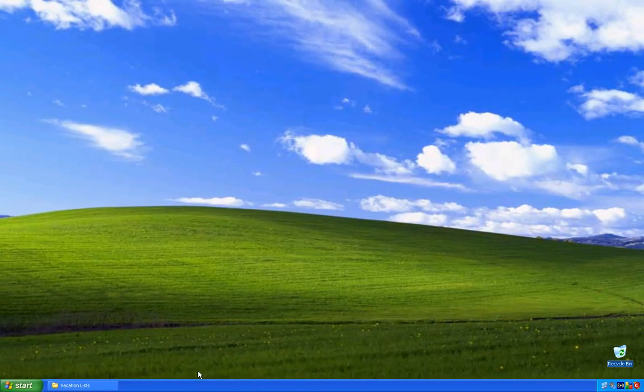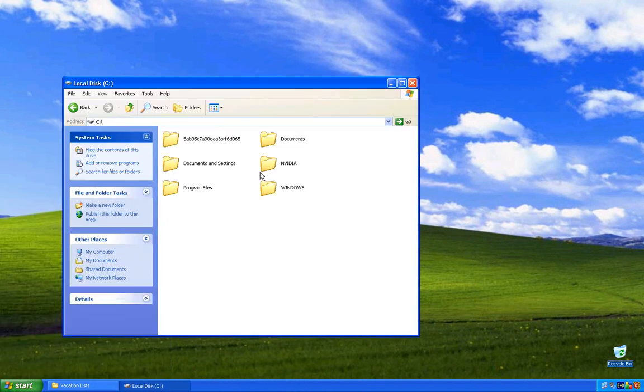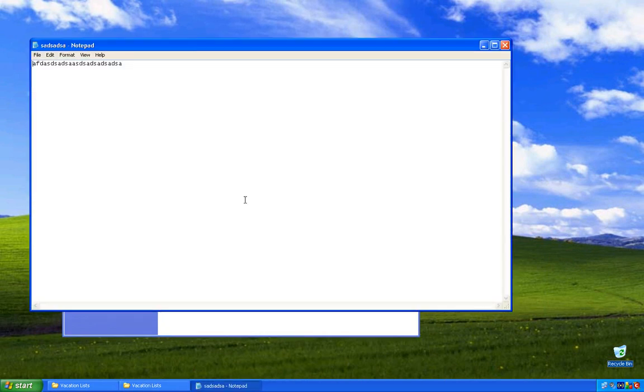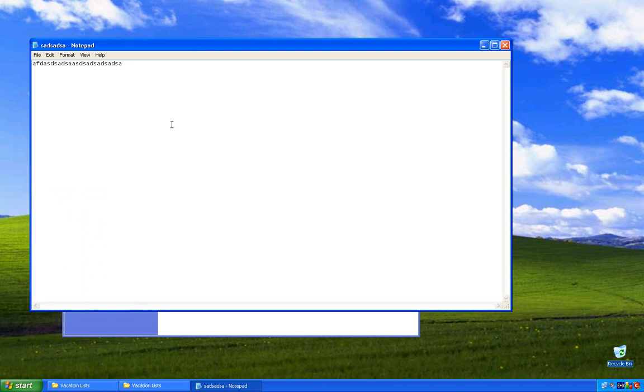Okay, for our last demonstration, let's take a look at our trusted user permission set. So let's go back once again to my computer, then to C, Documents, Vacation List. If we set this correctly, we should be able to read this document since we are now a trusted user. You can see I'm logged in as Trusted, who's a member of the Trusted Users group. So let's make some changes here and say Trusted gets 40 weeks vacation.